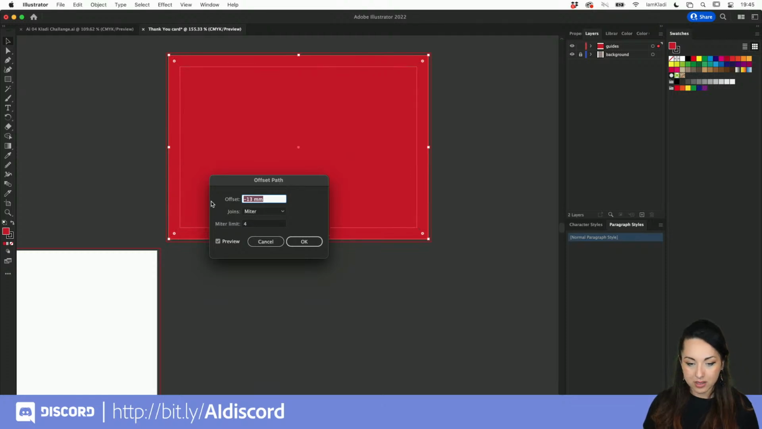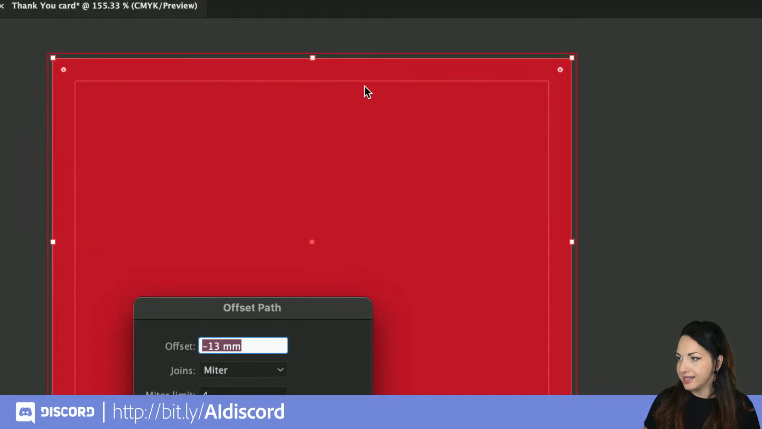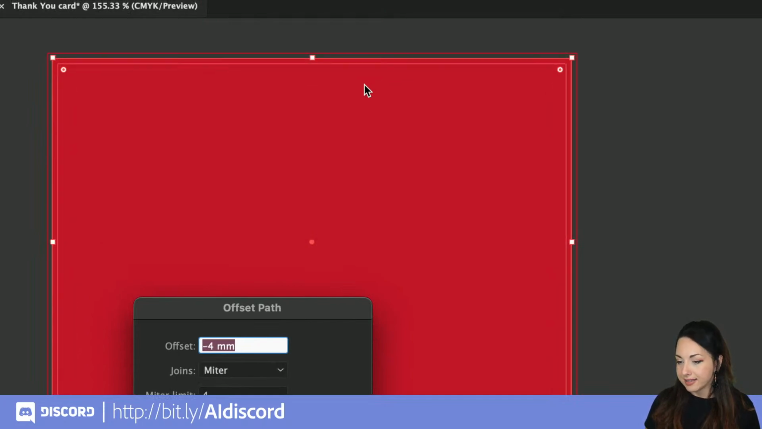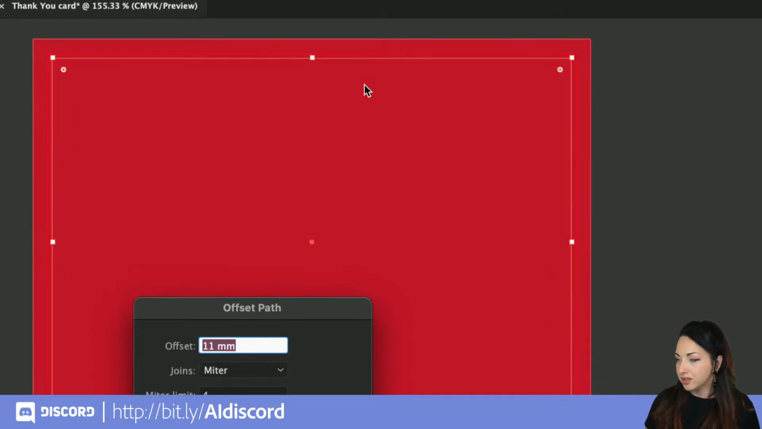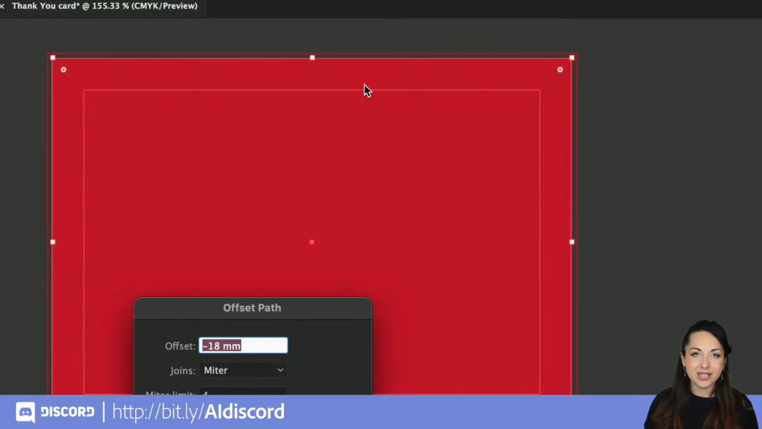Let me zoom in so probably you can see it a little bit better. Can you see this line that is inside? This is the offset. I'm going to go back into a positive number. The shape becomes bigger. And if we go inside, this is actually the size of your margin. So anywhere from wherever the line is to the trim, this is called the safe area. And we keep this safe area to make sure that we do not put any text outside.